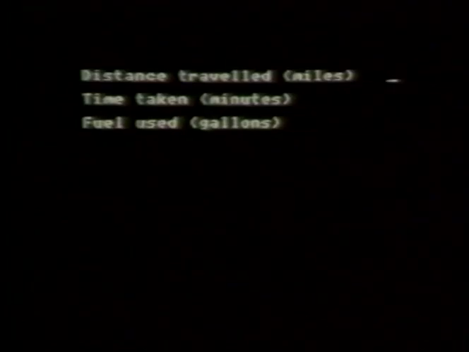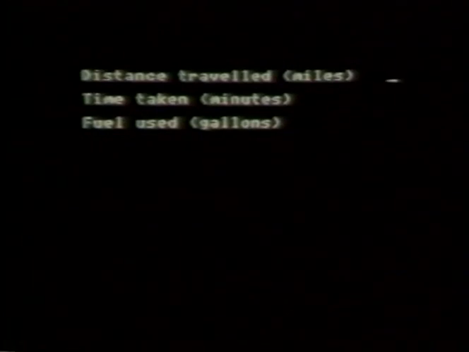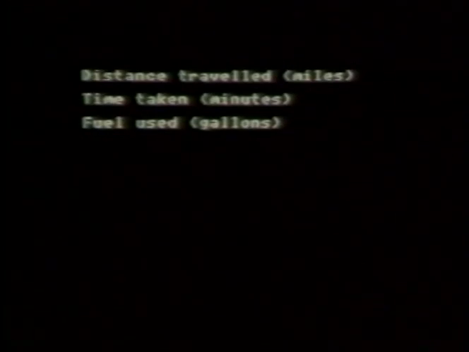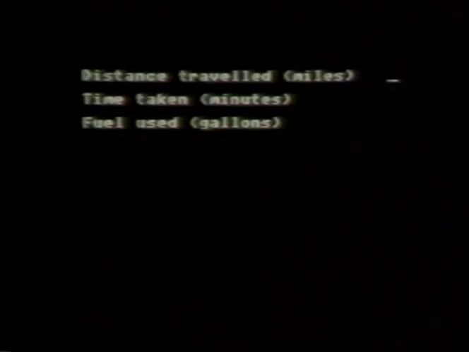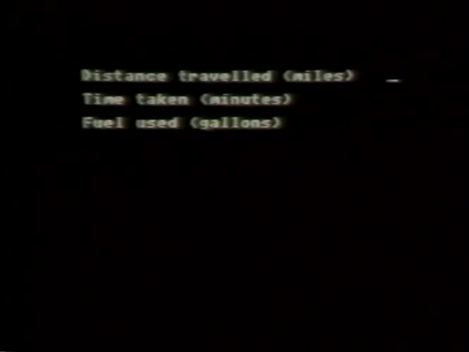So let's run through a small program to do some calculations and see how it's built up, what the different parts of it are, and then we'll look to see how we code them in BASIC. Well, the first thing this program does is give us 3 questions that it wants answered: the distance traveled, the time taken, and the fuel used. And if you're going to ask questions of somebody, it's always good practice to say what units you want them in: miles, minutes, and gallons.